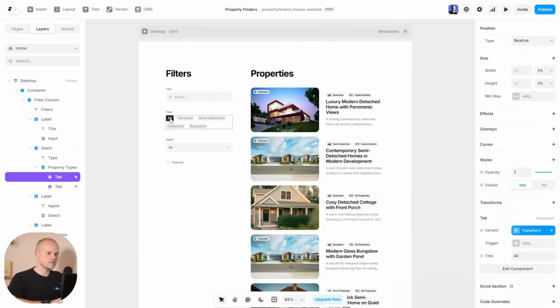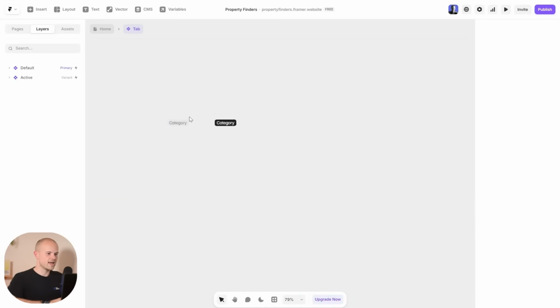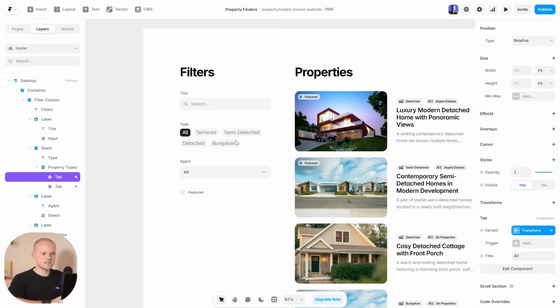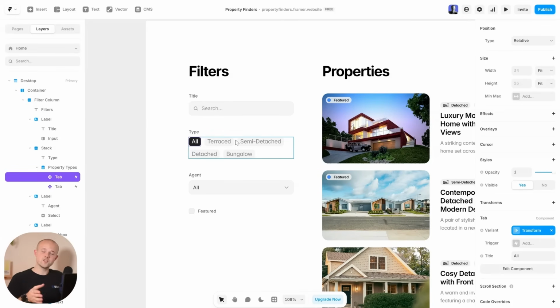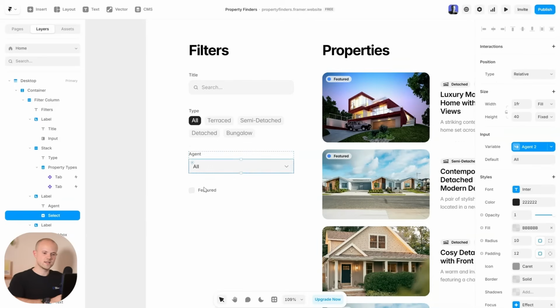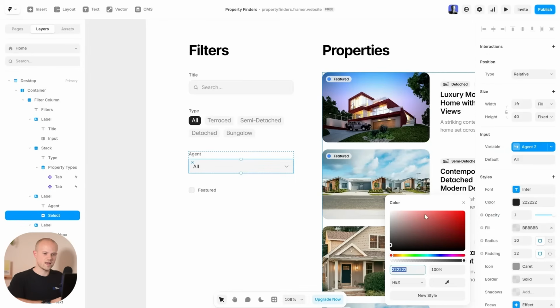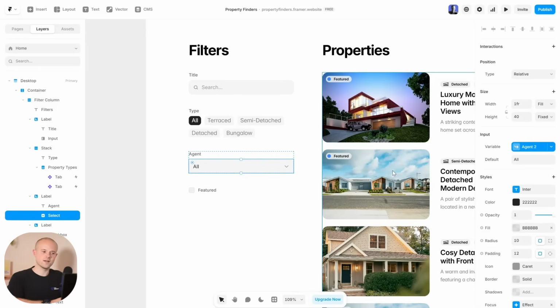Beyond that, you can also see that these tabs are a component, meaning that we can double click and edit the default and active states. We can add in icons and associate them with a CMS collection. So for example, where here we've got our terraced, semi-detached, detached, and bungalow, each one of these within its respective CMS collection could have a specific icon associated with it that would reflect on these tabs. So you can see how you can then take your branding and bring that into these CMS dynamic filters.